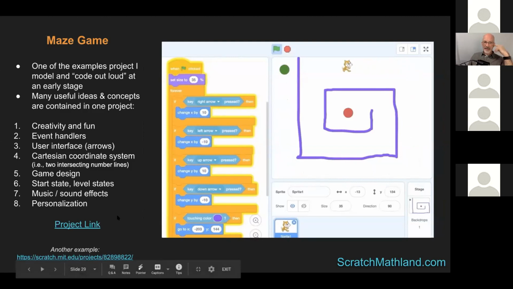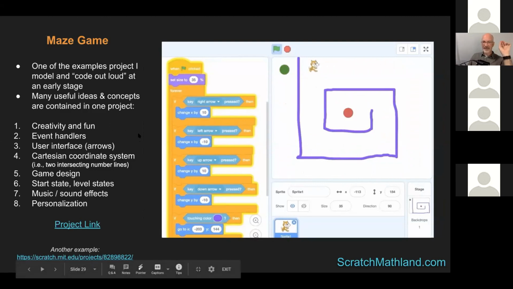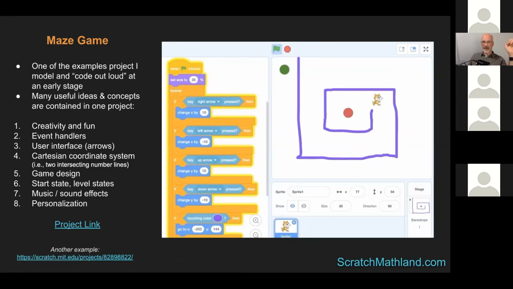Here's a maze game. A maze game has probably become one of my favorite things, the first project that I create with students in front of me, and I go through it because there's a lot of things happening in a maze game that are connected to a lot of the things they might want to do later in Scratch, not the least of which are things like variables, the Cartesian coordinate system, which is in the background, and so on.